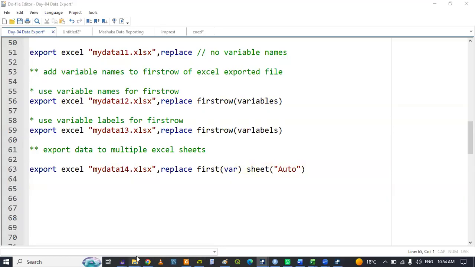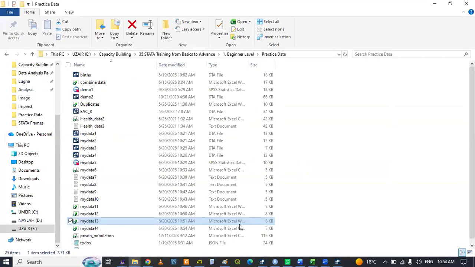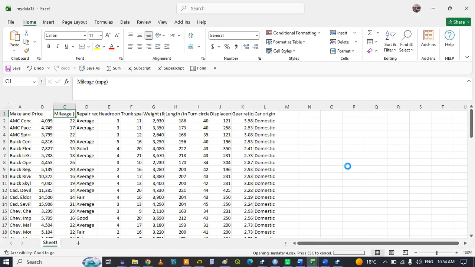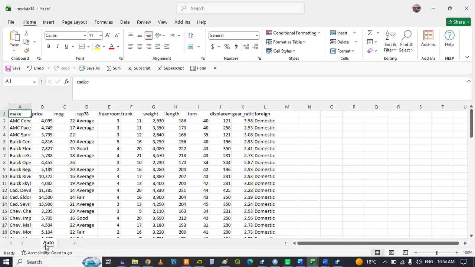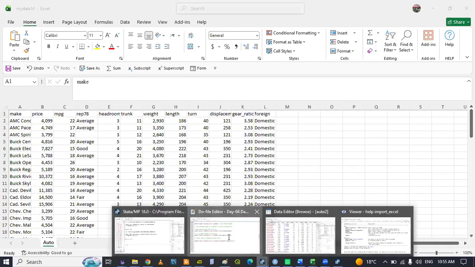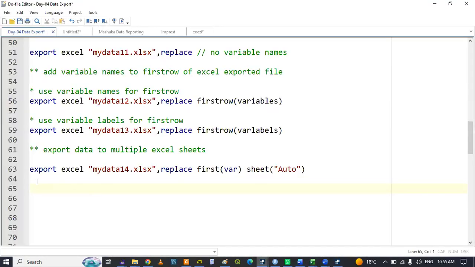So when I go back to open this, this is just the first sheet. And the sheet now is named as auto. Now, if I wanted to export another one, I should add another data to memory.